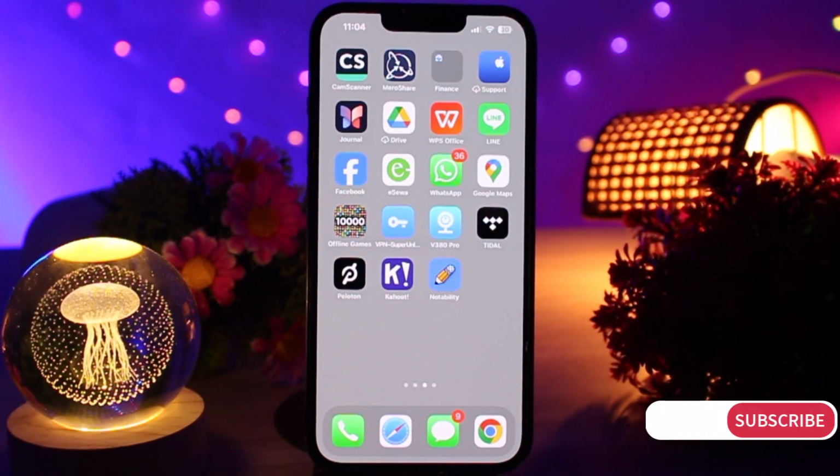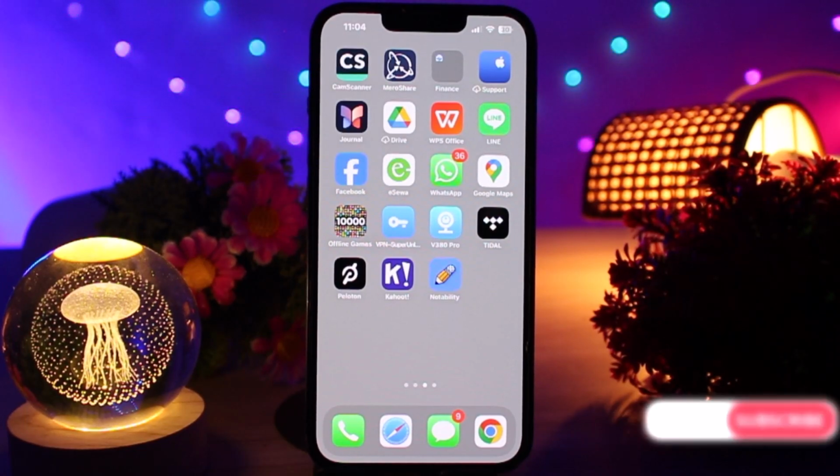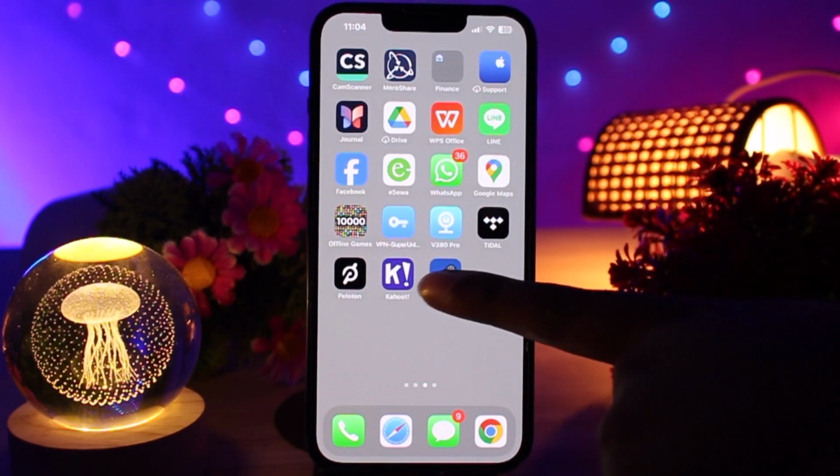In today's video, I will show you how to add a new page in the Notability mobile app. Let's get started. First, open the Notability app on your phone and make sure you are logged into your account.